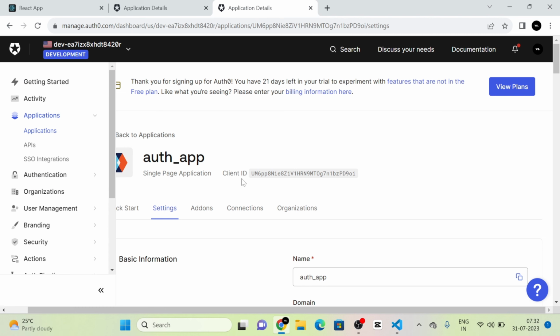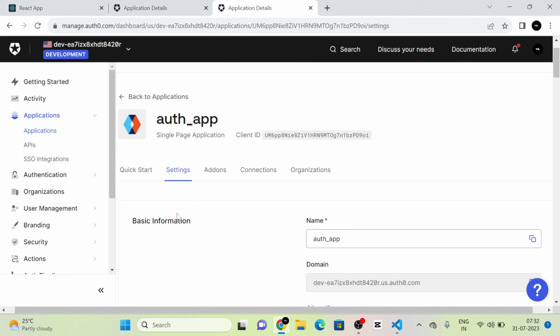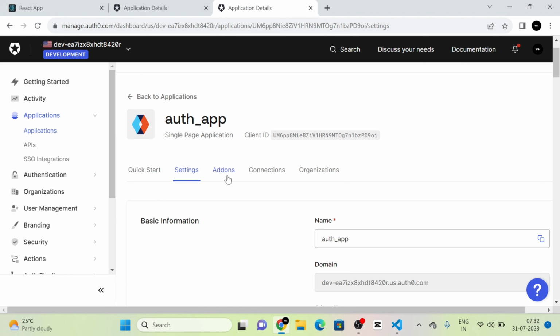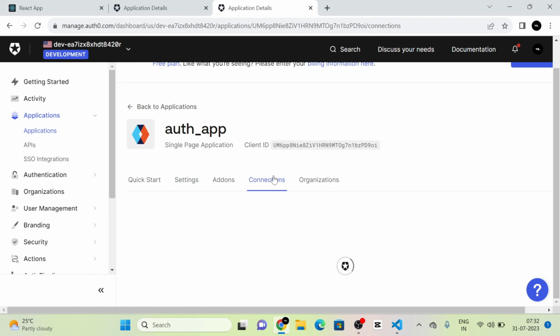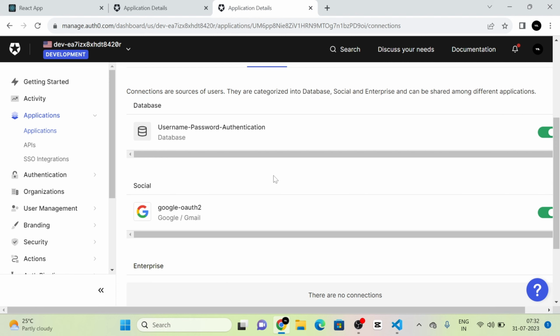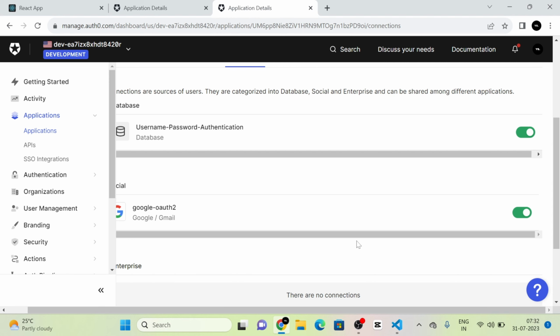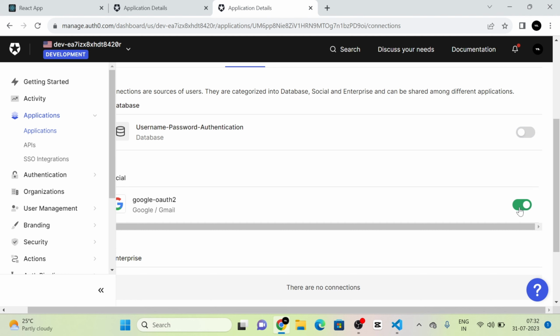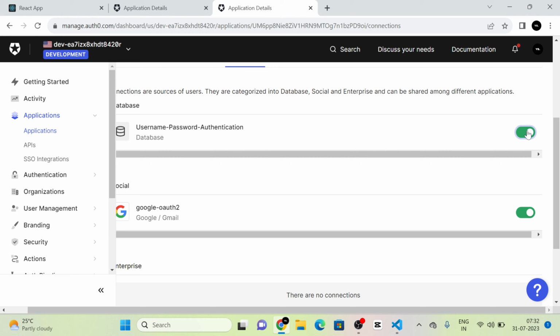The next thing I'm going to do is go to the details of our auth app, and here you can see there are some options, that is quick start, settings, and also connections, organizations. Here I am going to select the connections. You can see there is already username password authentication and Google Auth also. They are already enabled. We can disable each one this way. So we are using both of them.